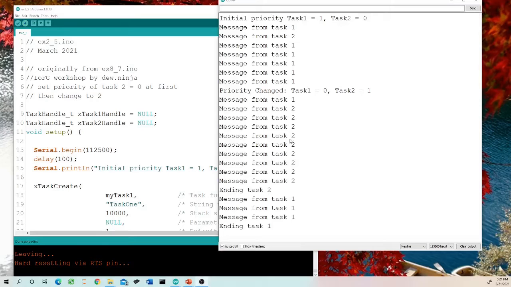Okay, from the output, we see that first the priority of task 1 is 1, task 2 is 0, so task 1 is executed most of the time. But after 5 loops, we change the priority of task 1 to 0 and task 2 to 1. Now task 2 has higher priority, so it executes task 2 until the end. Then it executes the rest of the tasks.